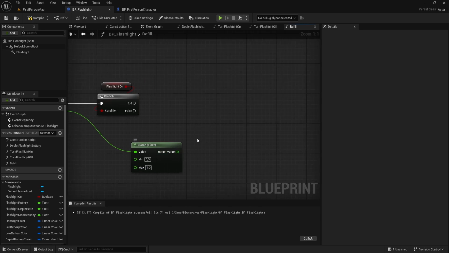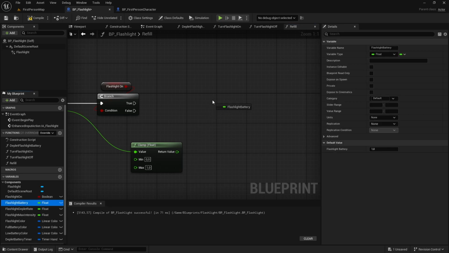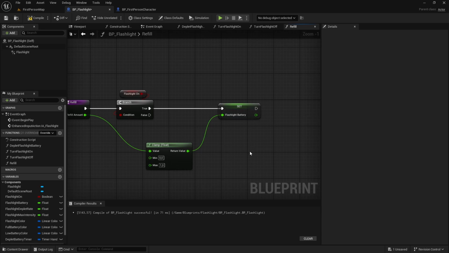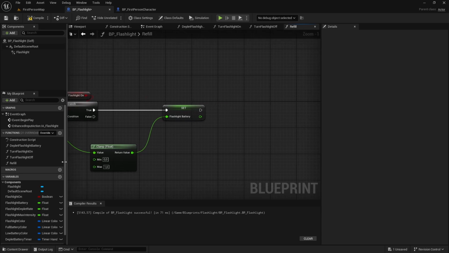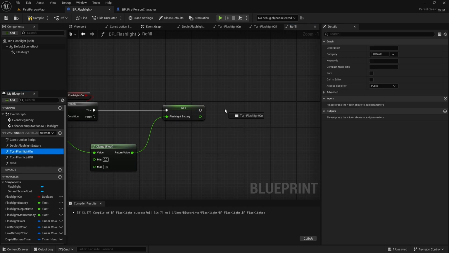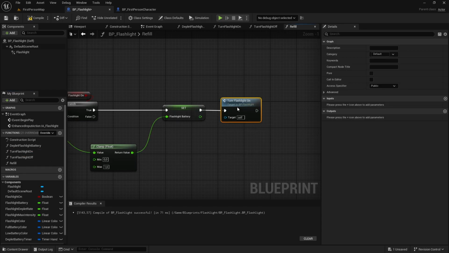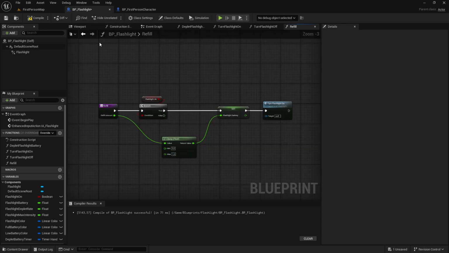And now we just need to set this as the battery of the flashlight. So just drag the flashlight battery variable in the graph, holding Alt to create a set node. Connect from the true here and connect the return value as the new flashlight battery. And now, to reuse code to set the intensity and things like that, let's call the turn flashlight on variable function again. So just connect here. And there you go, now we have a refill function.